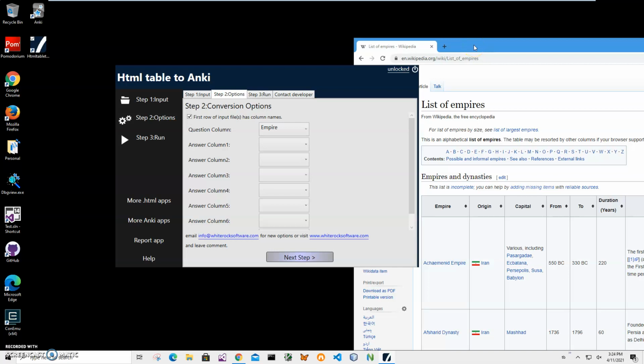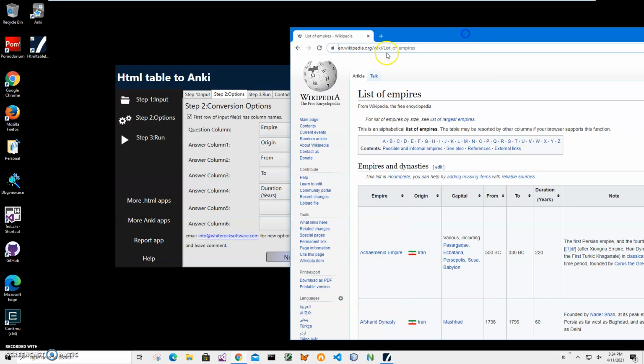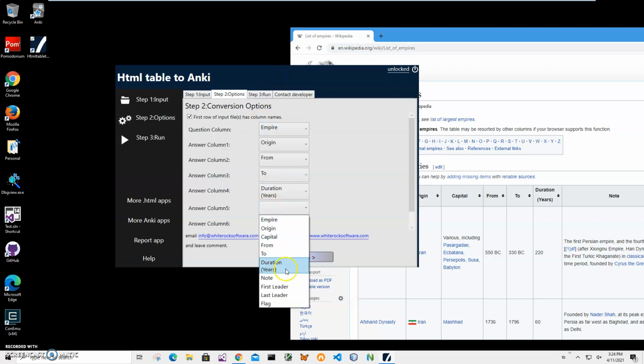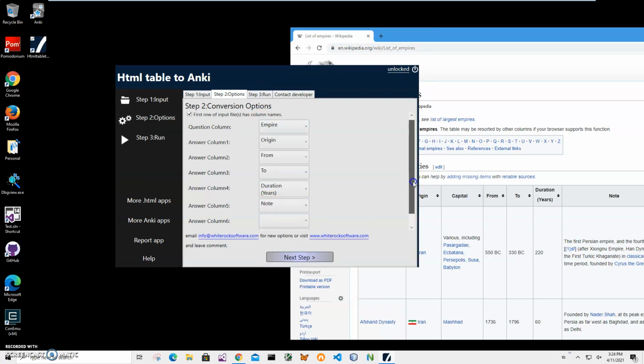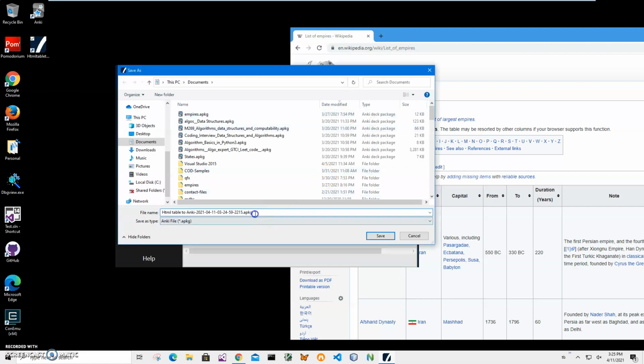So for example, what I want to know is origin, from years, maybe duration in years, and maybe note, right? And that's enough. Yep, and note. What I can tell about this empire, right? After I selected, I can leave other fields empty. I click on next step, and on the final step, I will click run to create, and it will ask me for an apkg file. Let's name it empires 2.